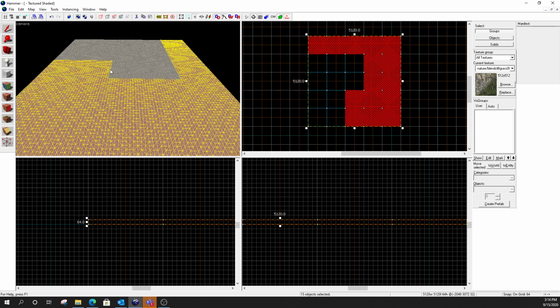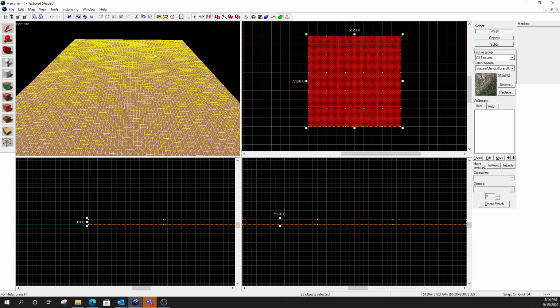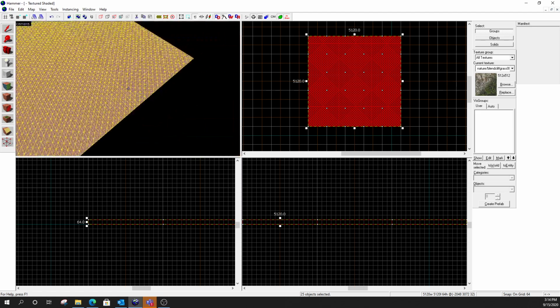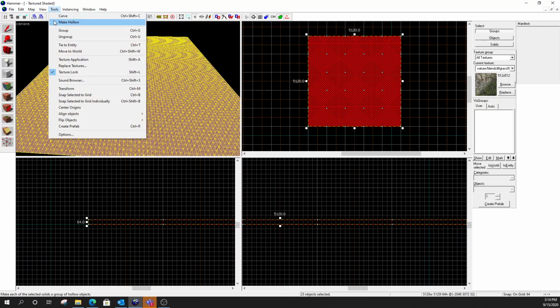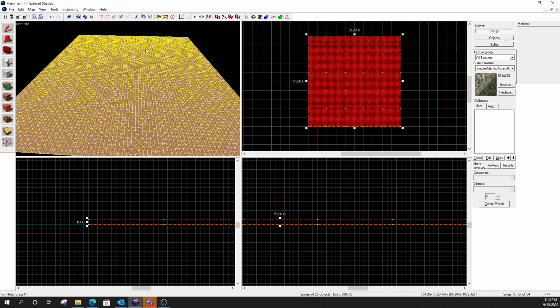So I'm holding my control button, and I'm left clicking on all the squares of the 5x5 grid, make sure I've got them all. Then I'm going to click Tools, Group. Okay, so now it's all one big group. I don't have to try to select them all one at a time anymore. So they're all one great big giant group.